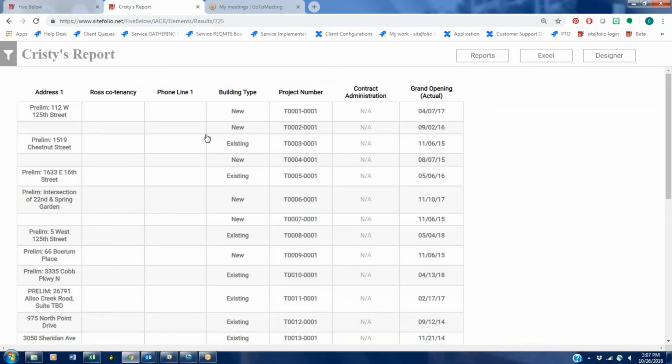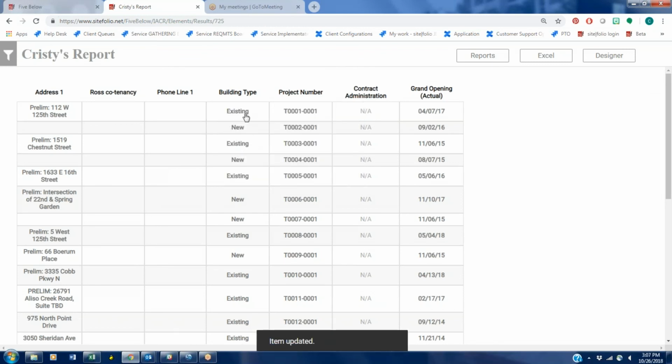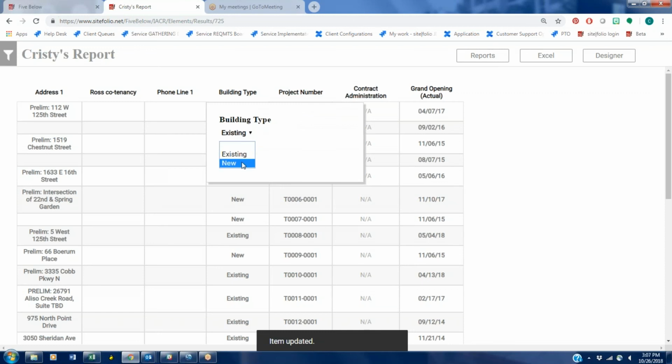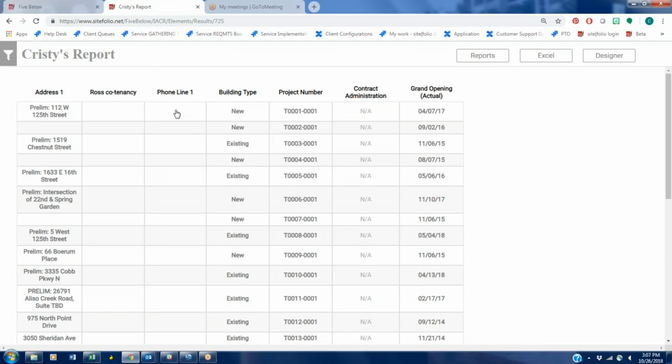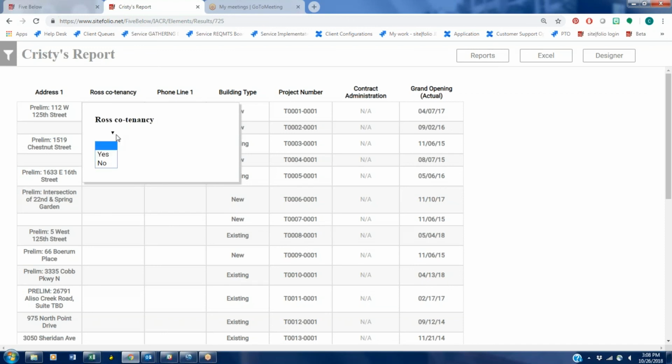And all the reports in live reporting are live. So if you want to change the building type from this report, you can do that. And that will write it back to the project in Folio. You can add the phone line from here, or any of this information. And then also you can export all these reports to Excel.